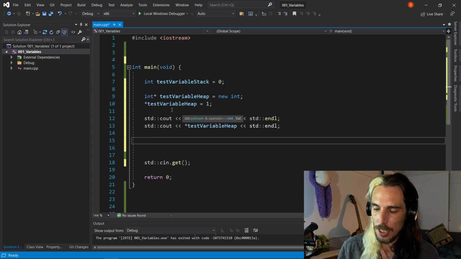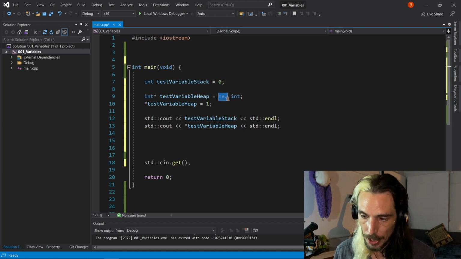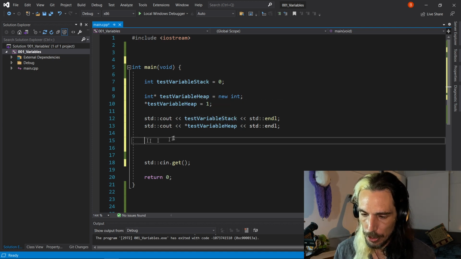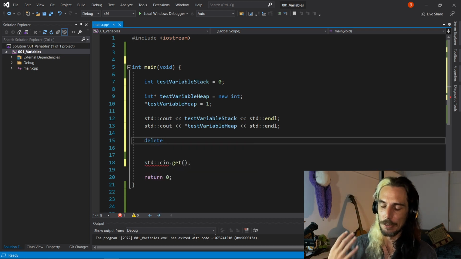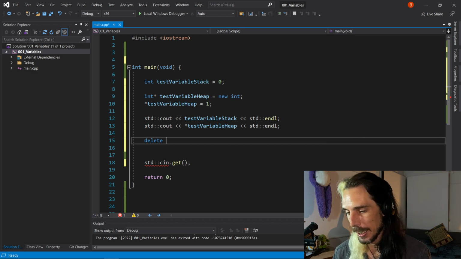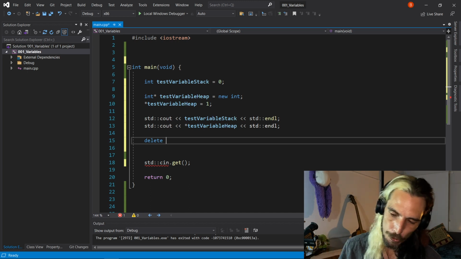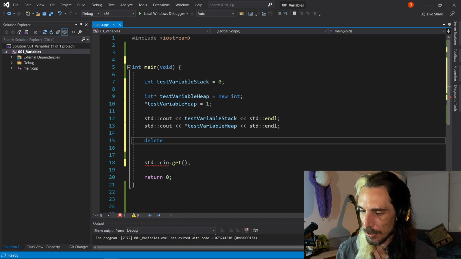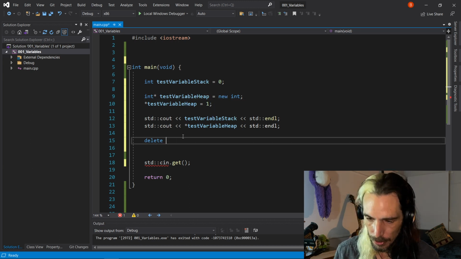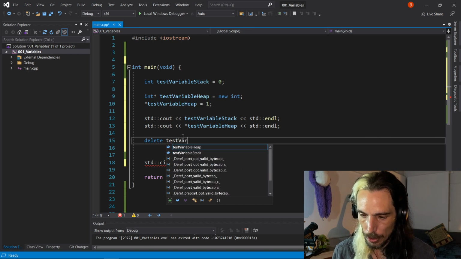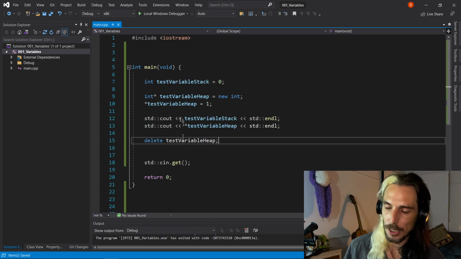The other difference is, in order to prevent memory leaks, because we've dynamically created this one here, we also need to make sure that we actually delete it afterwards, because the computer's not going to do that automatically for us. There are things called smart pointers that we can use, which we'll get into in future episodes. But for the moment, because we've created this with the new keyword, we're also going to need to use the delete keyword and tell it that we want it to delete test variable heap in order to prevent memory leaks.